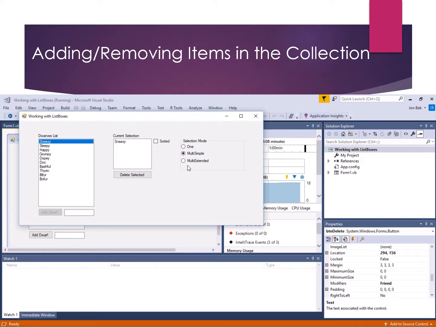this would be a great time. I don't think I completely demonstrated how multi-extended works. So with multi-extended, if you are not touching any of the keys, it looks like it's single, right? So it's sort of like single in this mode, but if I hold the shift key down and click on Dopey, it automatically selects everything from the first thing I had selected down to the bottom thing that I just indicated. So for instance, we can go from Happy, hold the shift key down, to Doc and get them all in one shot.